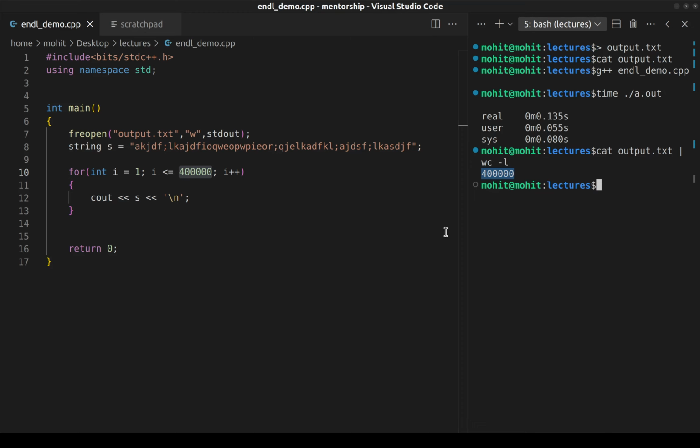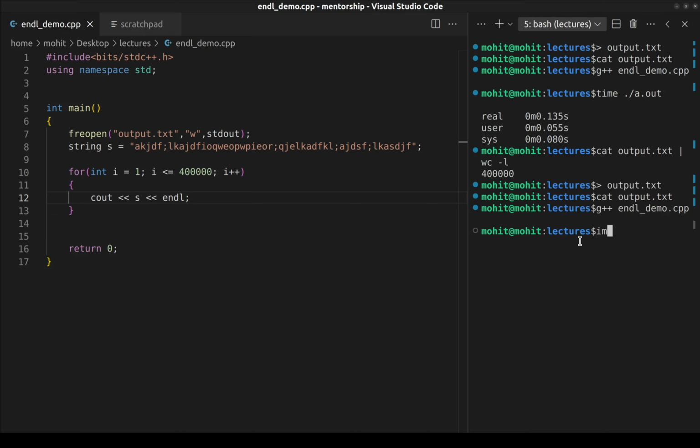Now let's repeat the same experiment, but this time using endl. Let's again empty this output.txt file and reconfirm that the file is empty. Let's recompile and time it. Yeah, as you can see it took around 2.4 seconds, so it took more than 20 times longer. So why does this happen?